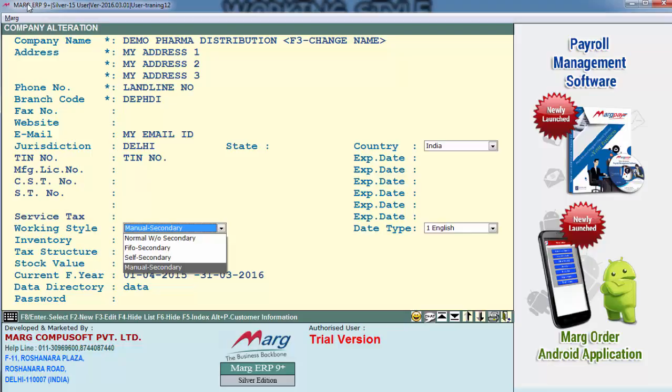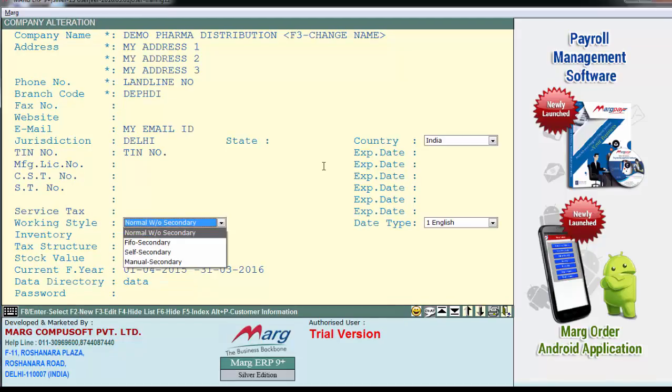If we select FIFO, that is first in first out, then the batch window won't appear. FIFO directly deducts quantity from the first batch first and then from the second batch. Suppose I have a product with 2 batches, batch number 1 and batch number 2, and in both batches I have 100 quantity, and I create a sale bill in which I am selling 20 quantity. That 20 quantity will automatically be deducted from batch number 1, which we created first. And when all the quantity of the first batch is over, then quantity will be deducted from the second batch. So this is how FIFO works.